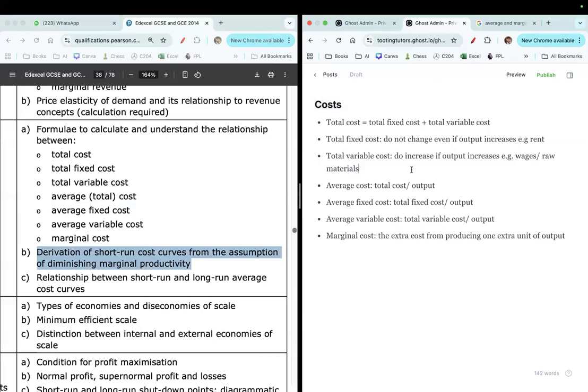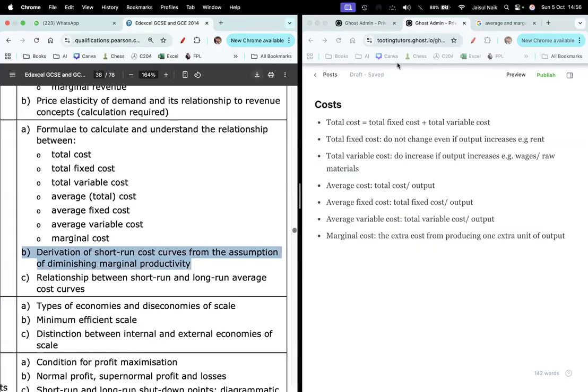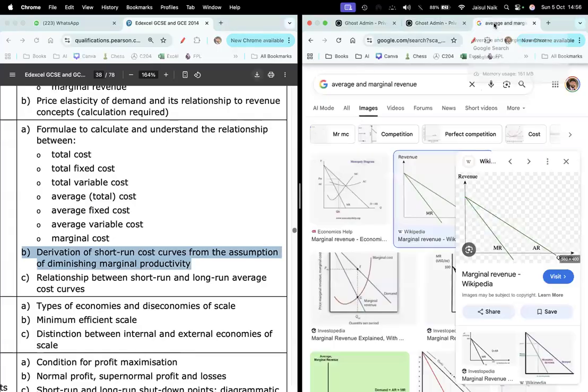Perfect. So what we'll do is I'll just show you the curves that you need to memorize, and then we'll understand what this point is talking about, because it's asking you to understand why they look like that, not just to memorize it. Whereas for marginal revenue and average revenue, you can just memorize it.